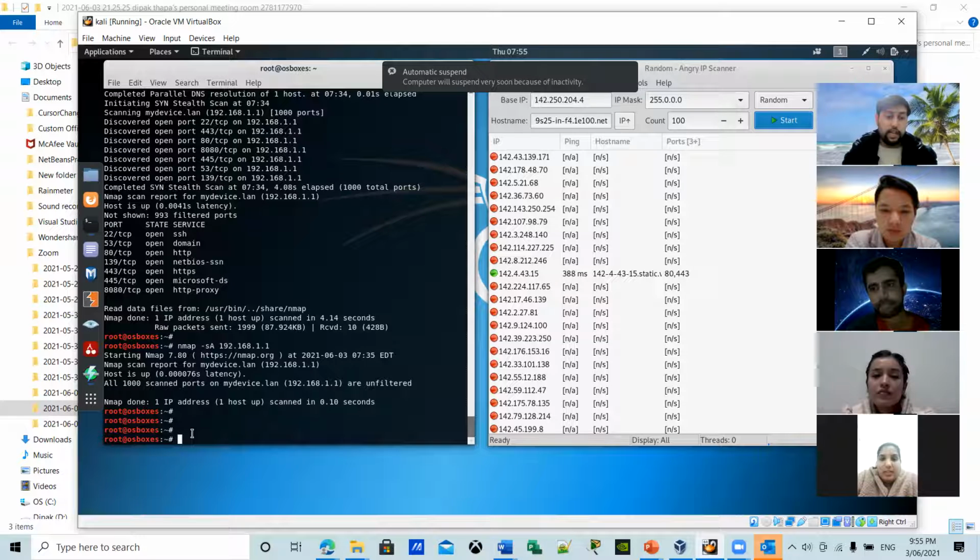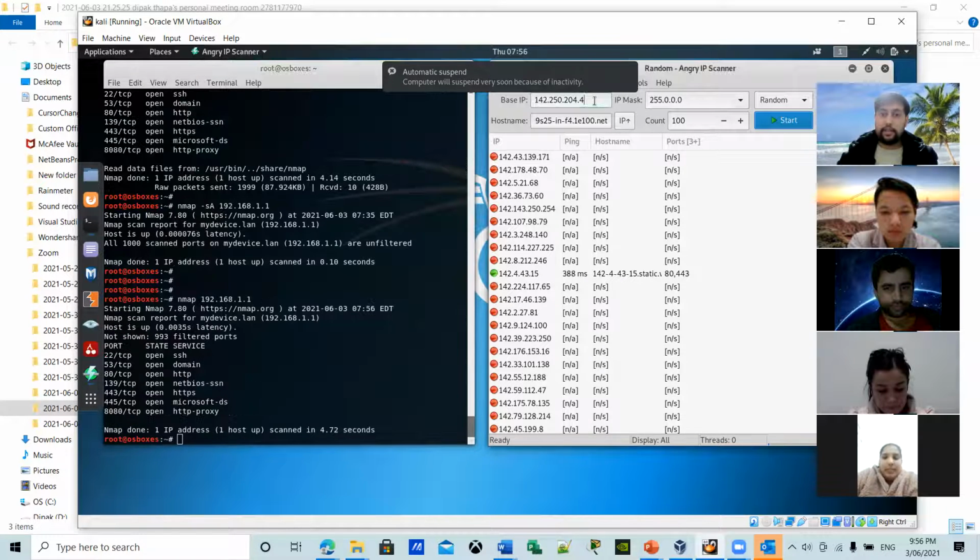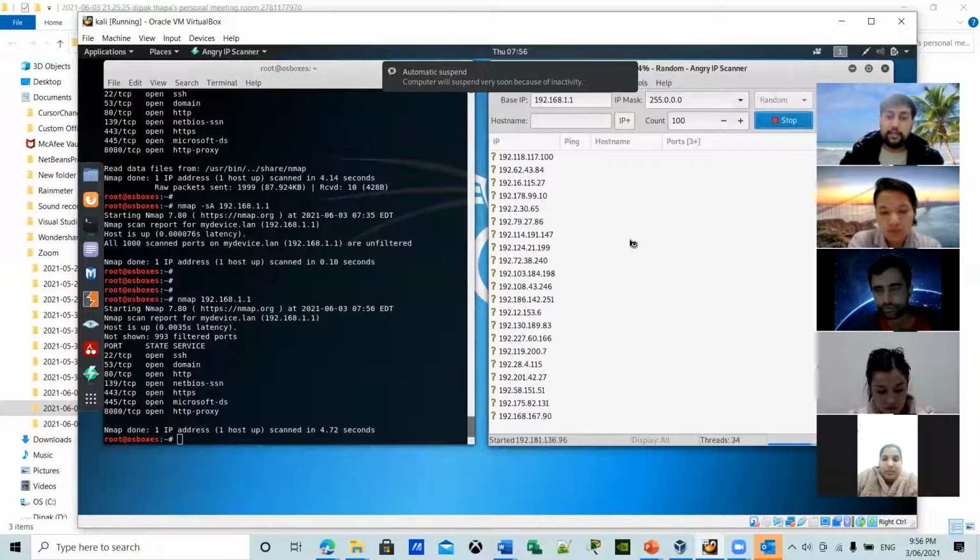First, using Nmap, I want to scan one IP with the address 192.168.1.1. At the same time, I want to pop into the Angry IP Scanner and provide the IP address 192.168.1.1. So we are scanning on both scan platforms.